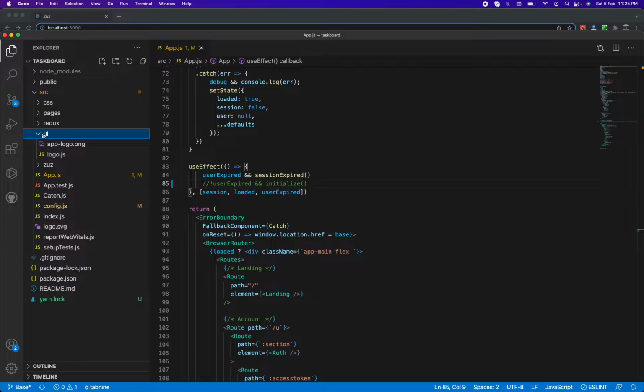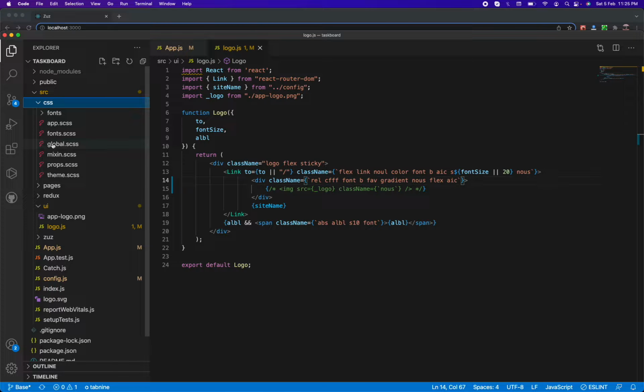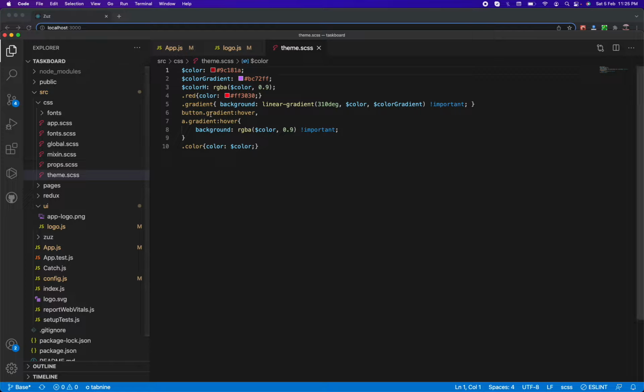For that I have to go inside UI, inside logo.js, and for now I just want to comment the image because I am going to use the fave, and let's add a gradient class. And for a gradient I have inside the theme.scss a nice gradient between two colors. First color is the theme color we have, and because I have decided to use the black theme, just go with #222 for a theme color and just save.